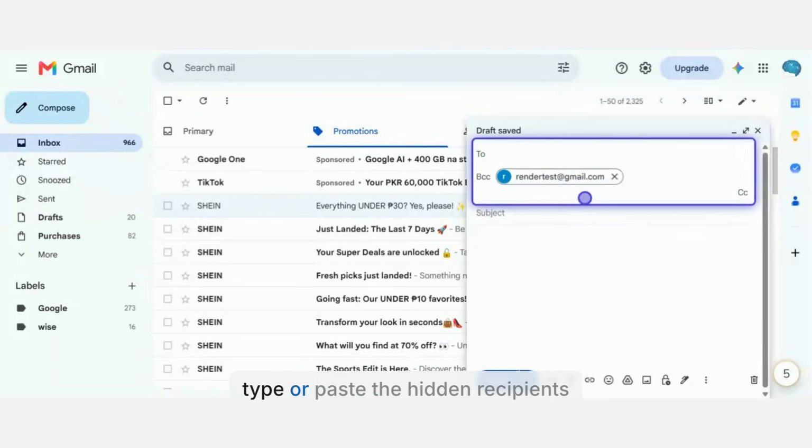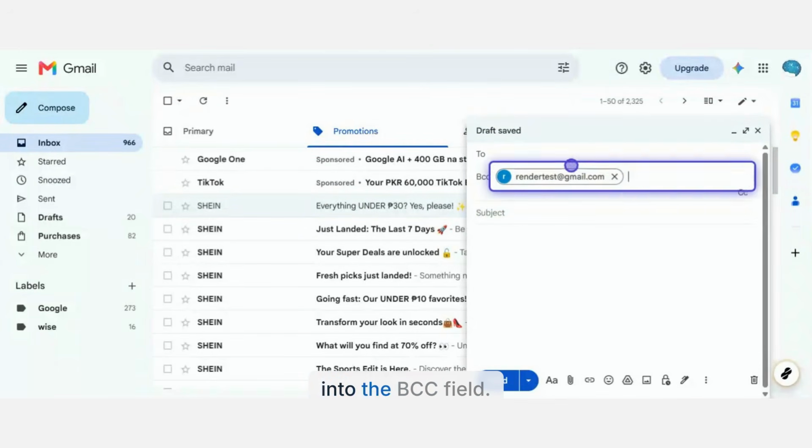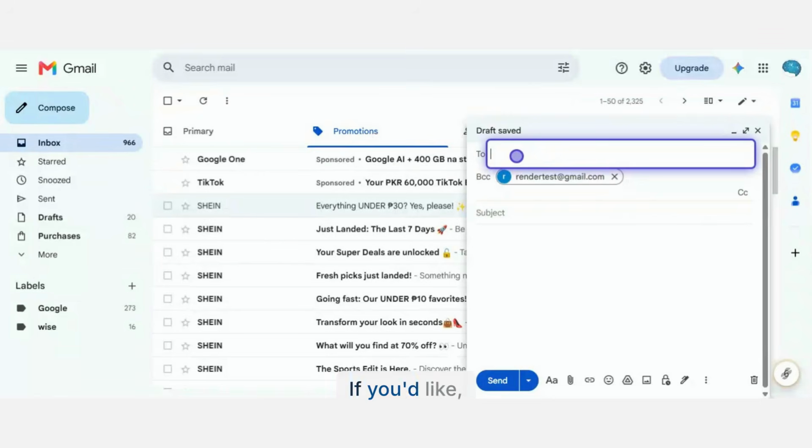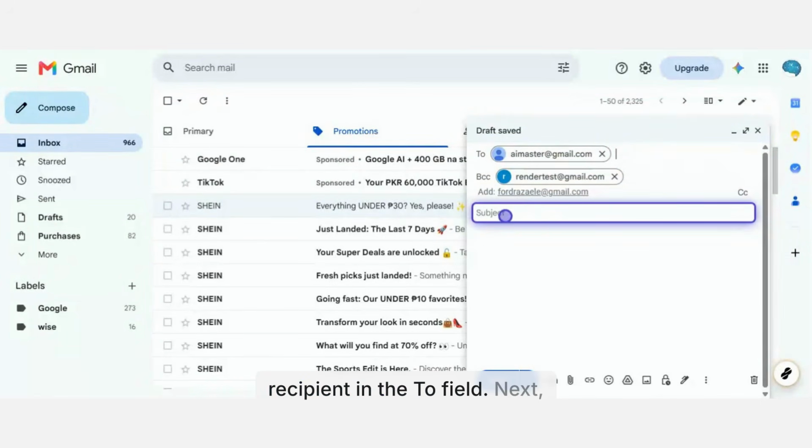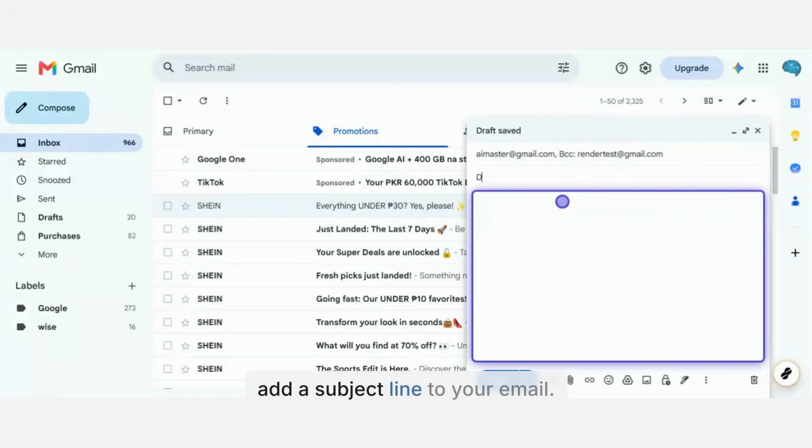Now, type or paste the hidden recipients into the BCC field. If you'd like, you can also enter a primary recipient in the To field. Next, add a subject line to your email. Go ahead and write your message in the body area.